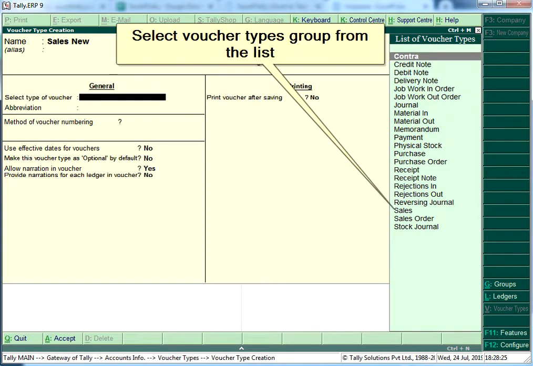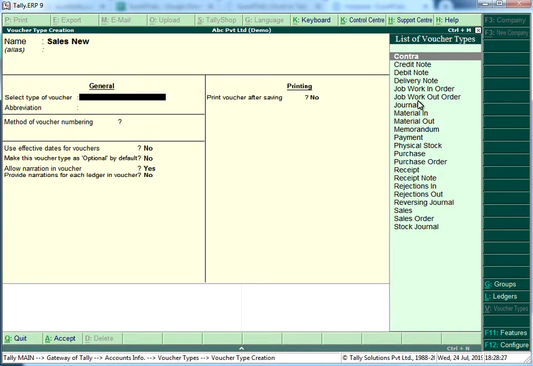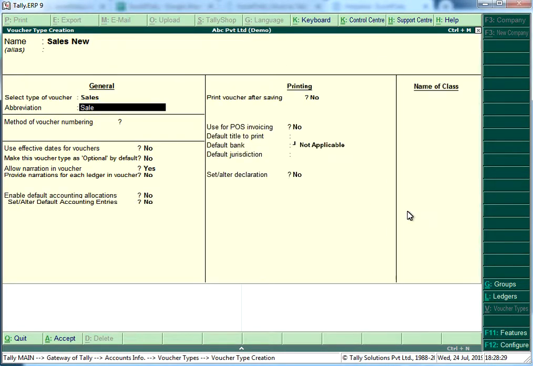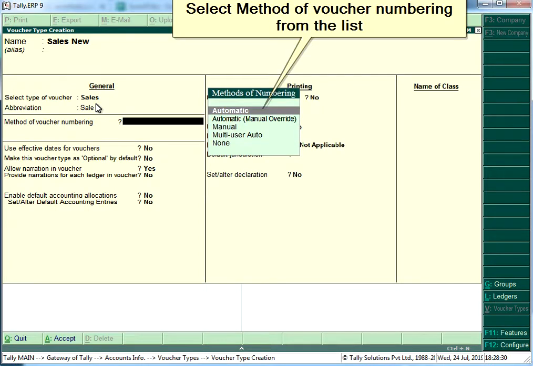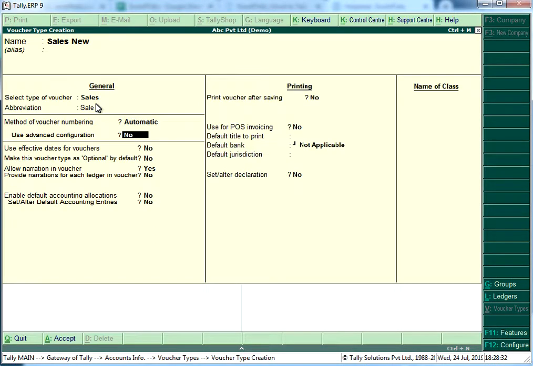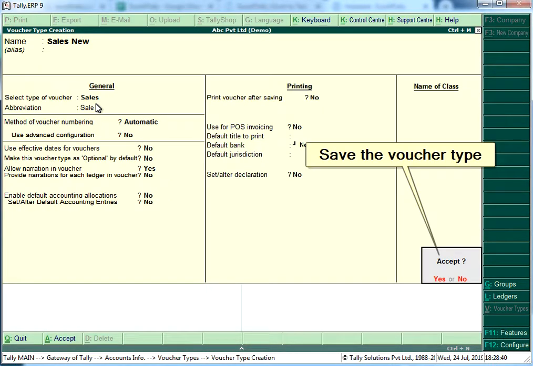Select voucher types group from the list. Select method of voucher numbering from the list. Save the voucher type.